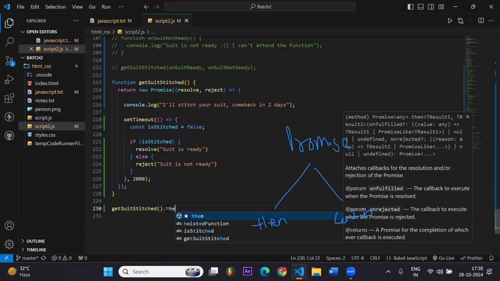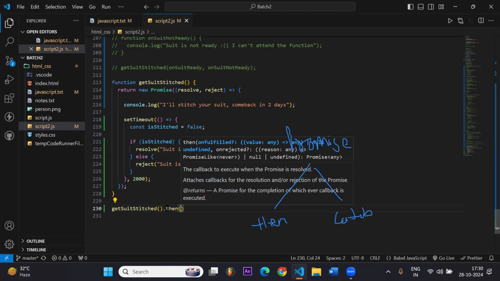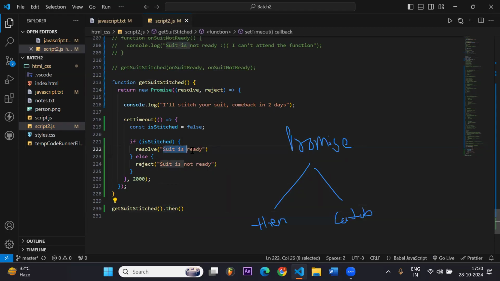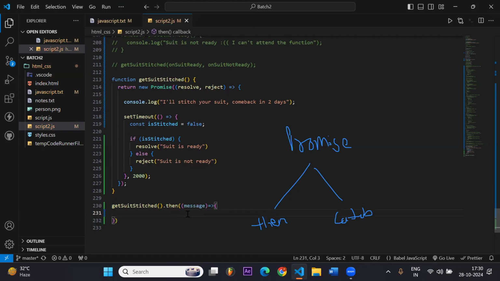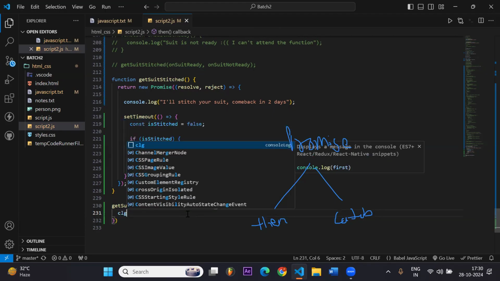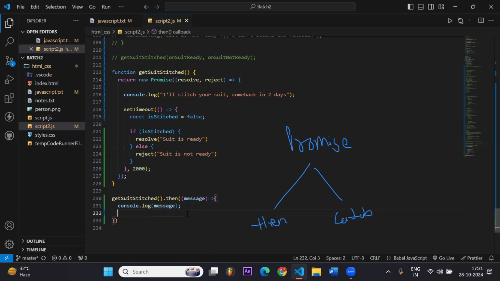So dot then, which means that our promise is resolved. And we were actually sending a message from here only. So to accept that, we can write anything. I will say message. And first of all, I will print the message, and in the next line, I can print the function.